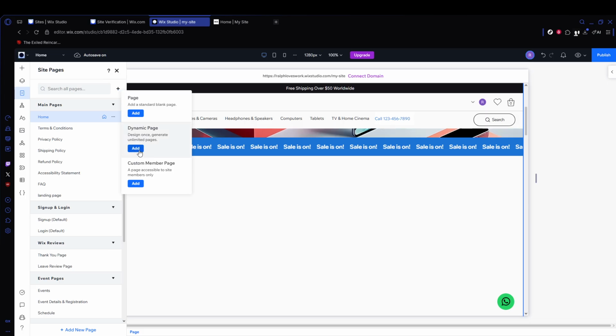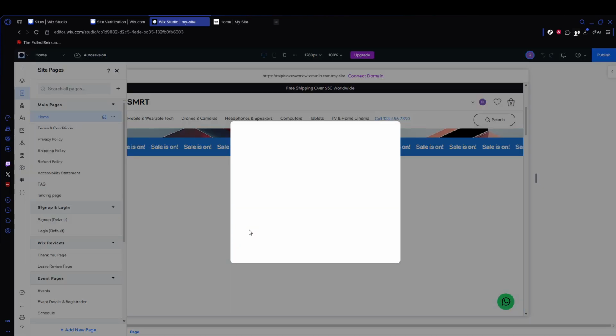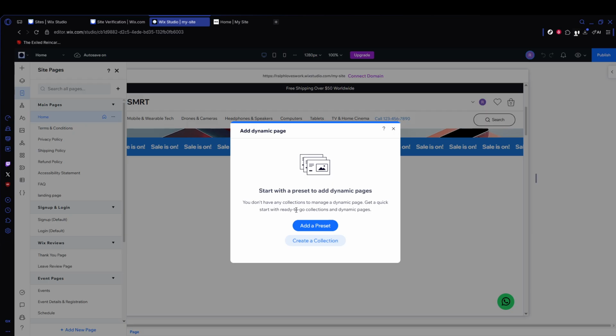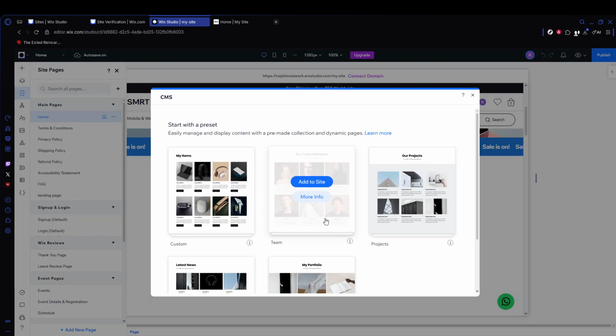Choose New Dynamic Page. What you're creating here isn't a single static page, it's a template. That means one design will adapt to show different content for each item in a collection, such as products, articles, or profiles. Instead of designing the same layout over and over, you design once and reuse it everywhere.